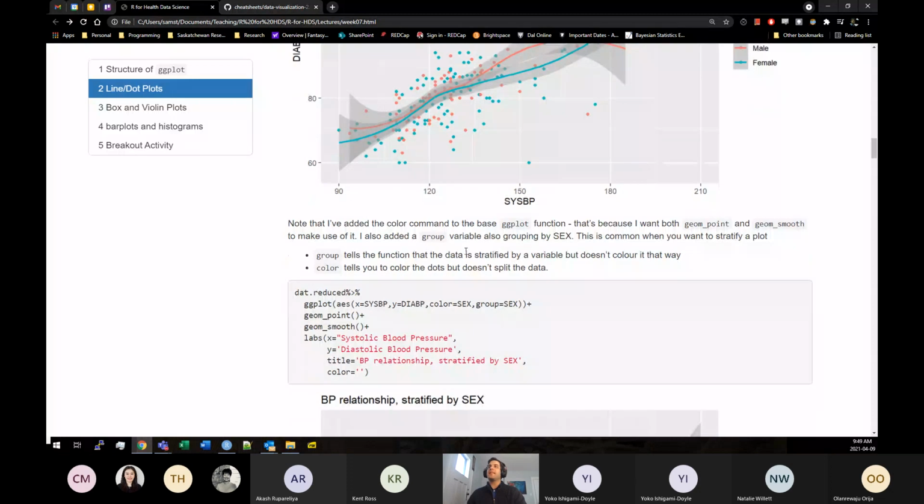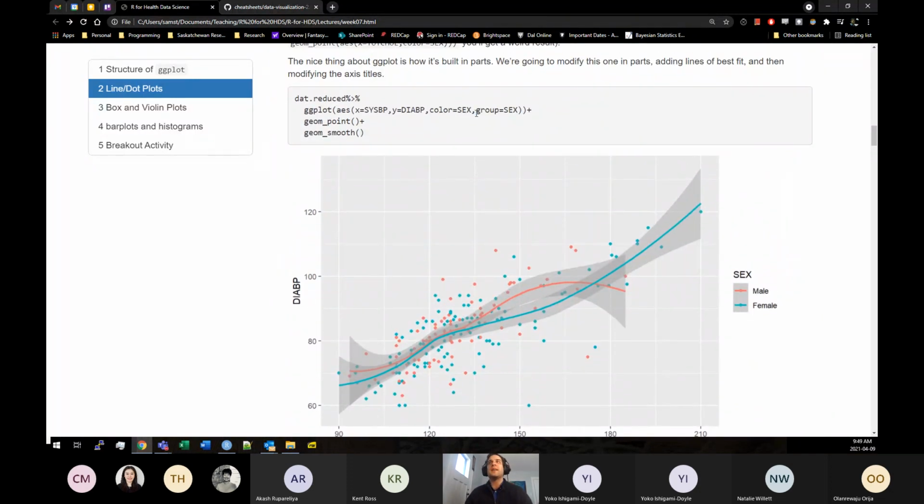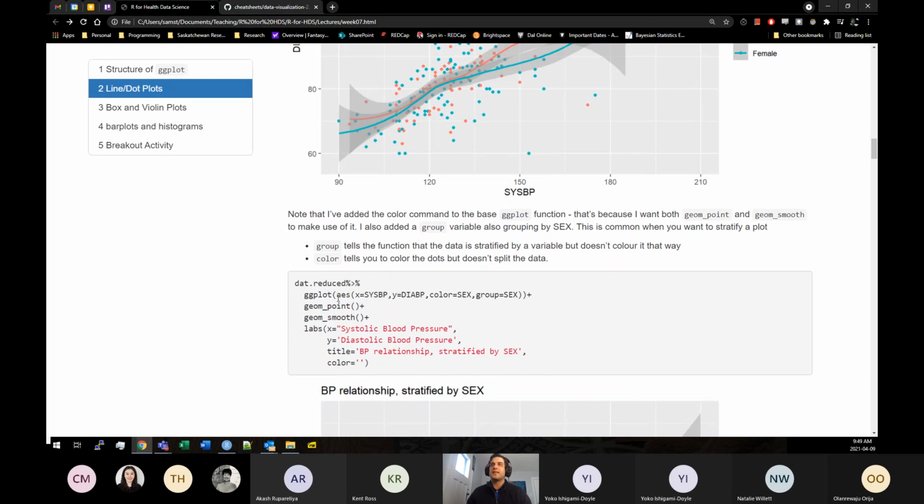The other thing that happened in this command was I moved color up, but I also added a group variable. And the difference between color and group is subtle, but it is important. When you add a group to an aesthetic, like when I add group here, it tells me that I'm going to split my data by sex. So you can think of it as there's a set of values for men and a set of values for women, but it doesn't intuitively change the plot.